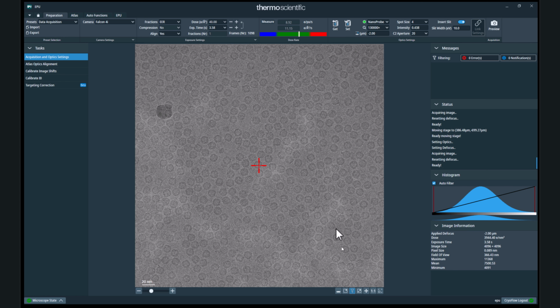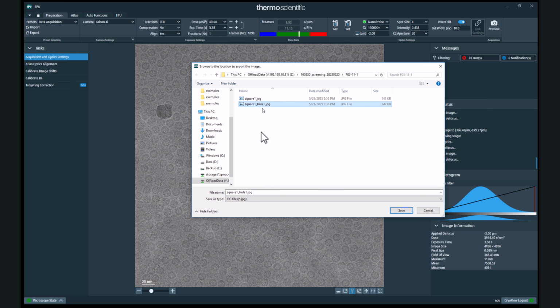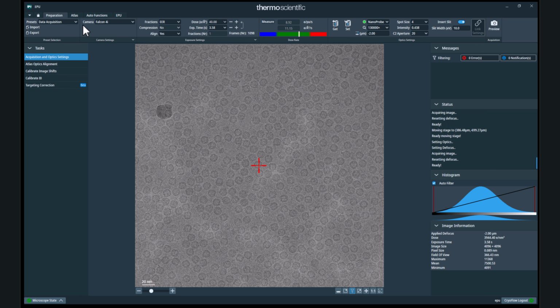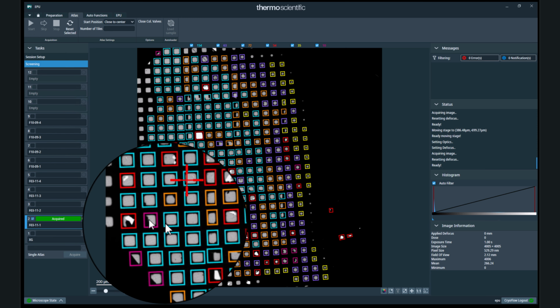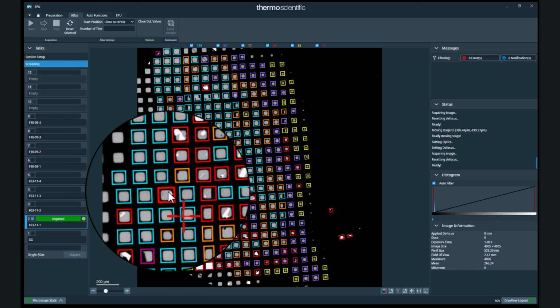Okay, switching back to the real space, right-click and export image with overlay. We can save it as square 1, hole 2. Now go back to the Atlas tab and let's check another square in a different region, because maybe the adjacent squares around here are also crystalline.